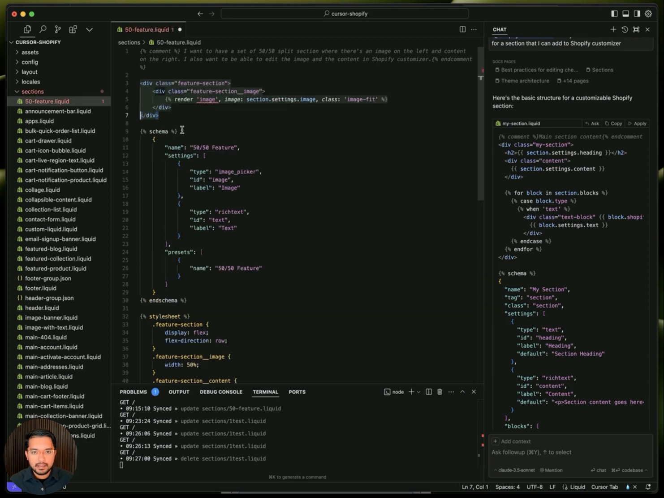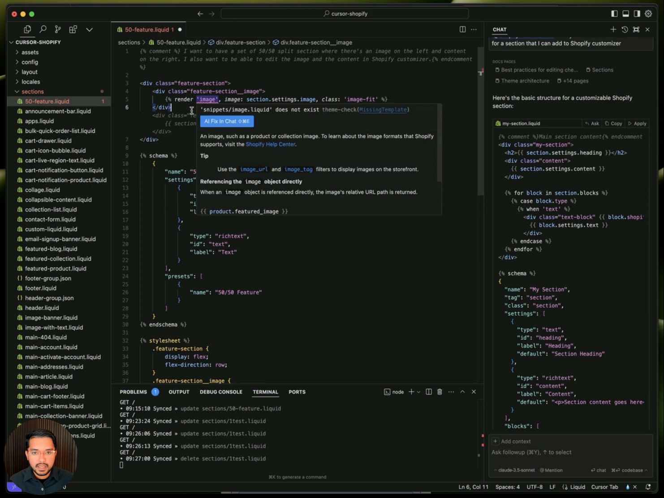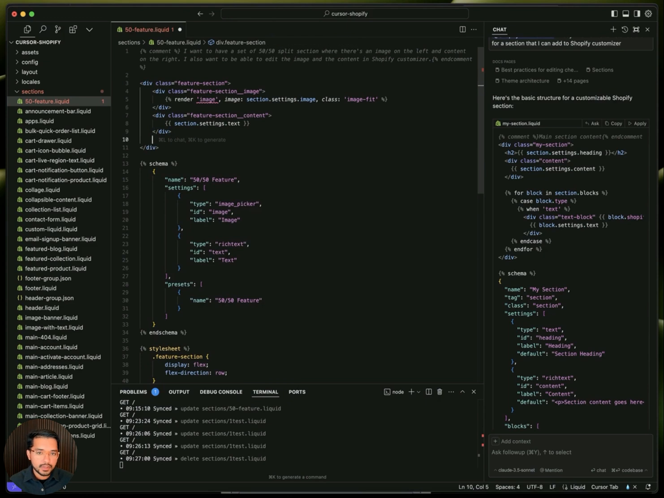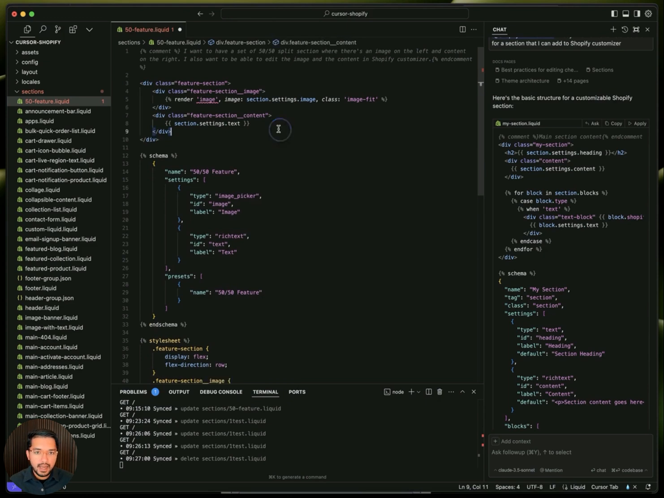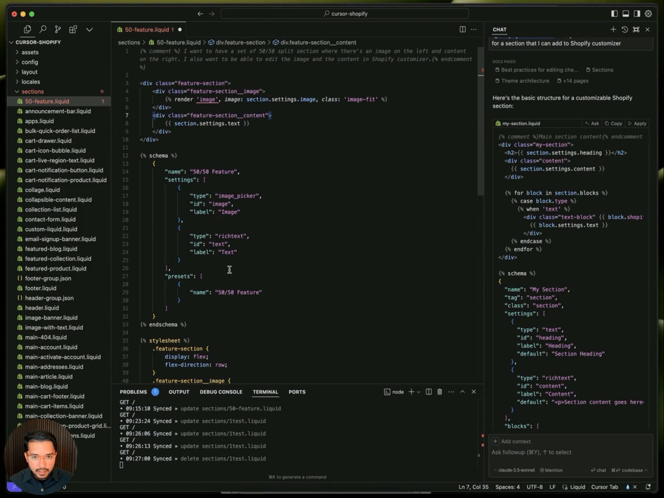I hit tab again. Then I go to the end of this first div here for the image, press tab again. And you can see I'm not writing any of this line of code. I'm just simply going to where the relevant section is, and it knows exactly what to do. So sometimes you can simply click on the different sections and it'll automatically generate the code for you.